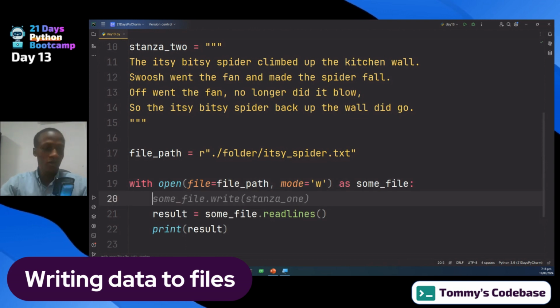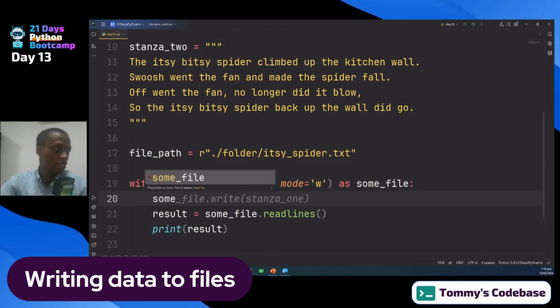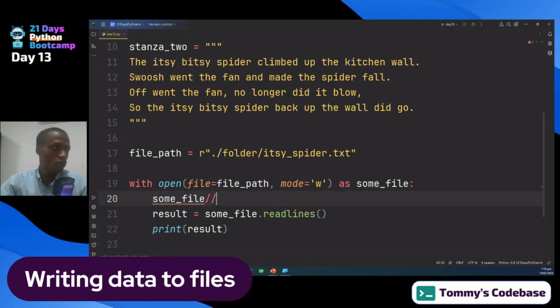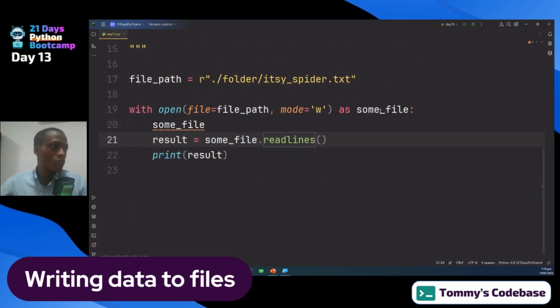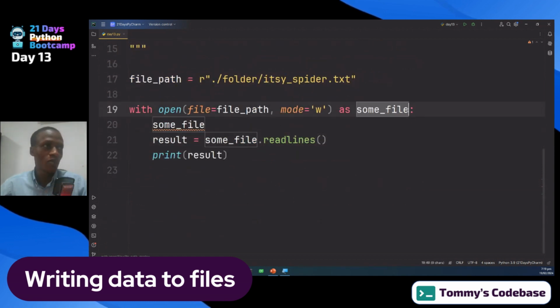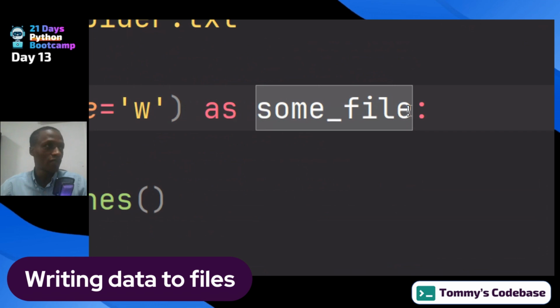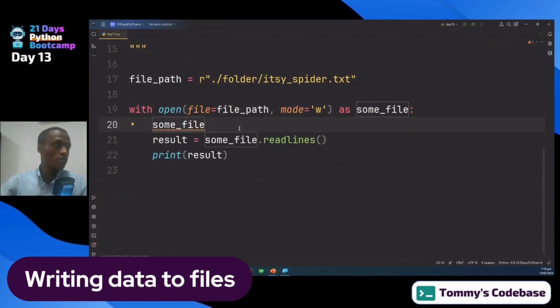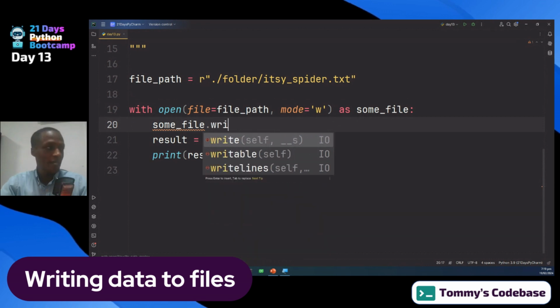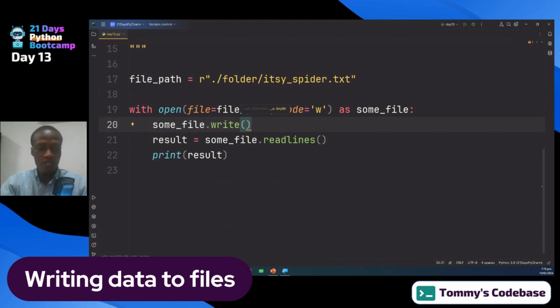So what I'll say is some file, because that is the reference to the file that we have opened. That is the reference variable. So if you want to perform any operation on the file that you have opened, we use this reference variable here, which in my case is some file. So some file dot write. And what do I want to write? I want to write stanza 1.